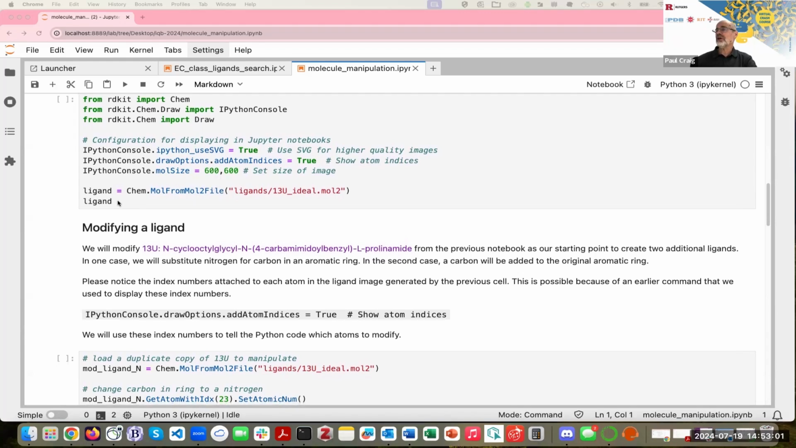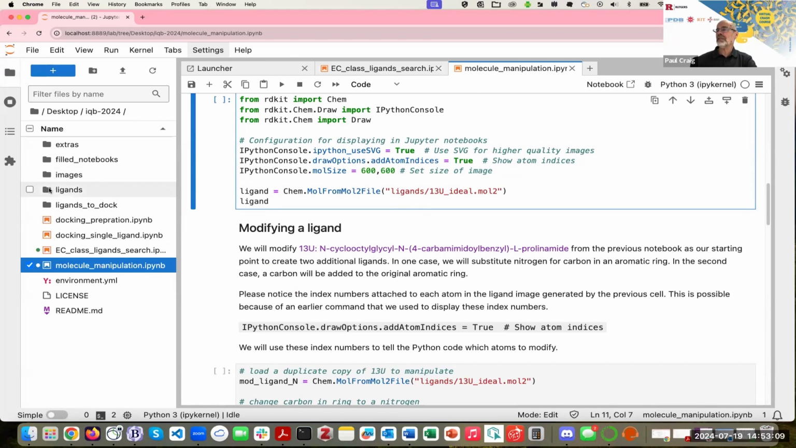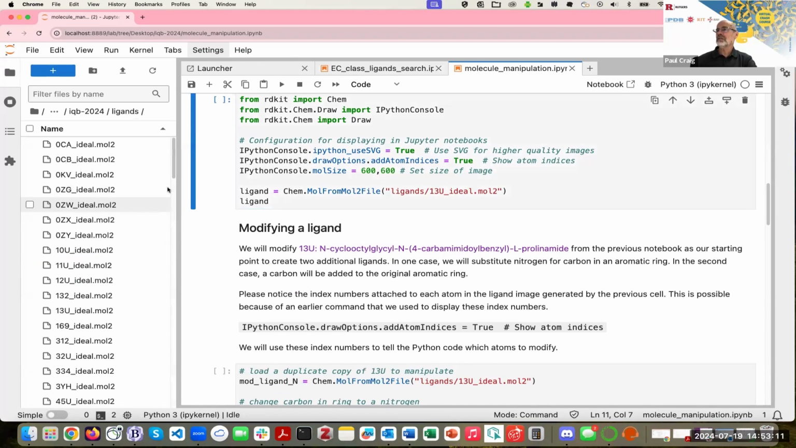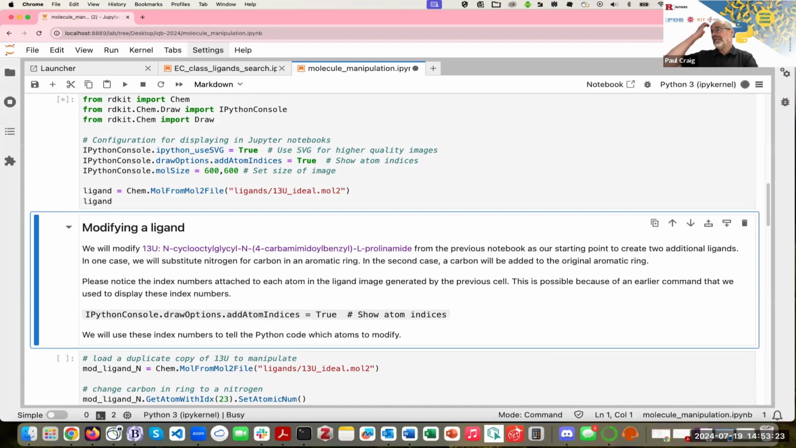So we're going to start off here. We're going to load this ligand from our ligands folder. If I open up that folder for a minute, ligands, and I scan down there a little bit, I can see that 13u_ideal.mol2 is right there. So we're in good shape. It's there. We can pull it. So I hit this command, and we now have that mol2 file in the variable called ligand.